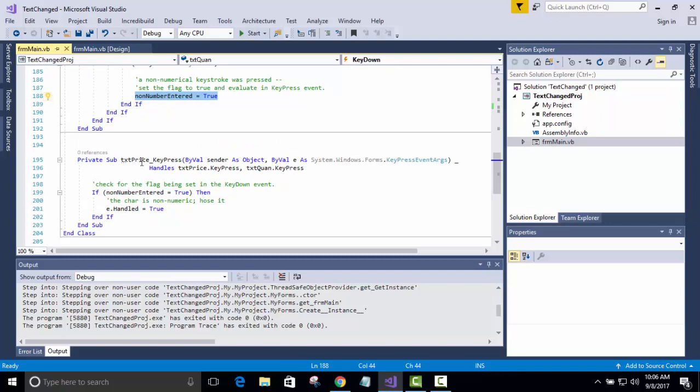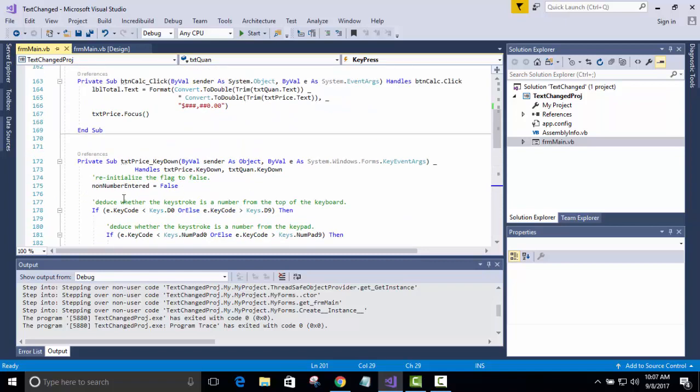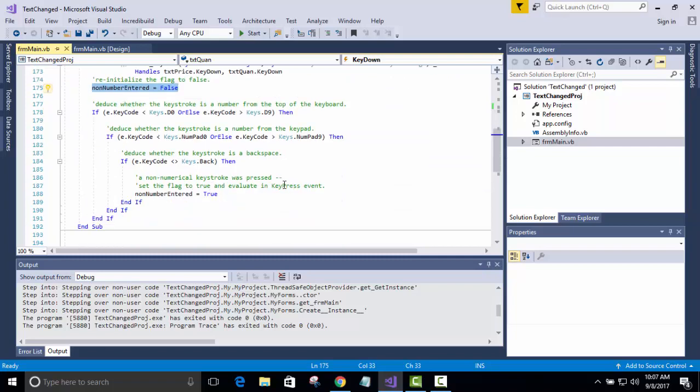Okay, so then this fires, and again, this is handling text price and text quantity, and we're just evaluating this global variable here. If non-number entered is true, then we're losing that, we're destroying that keystroke. That's what this does. E.handled equals true means just ignore it, act like it didn't happen because it's not a valid key. That's why when we get back up in here on the next pass, I have to set it back to false so I can set it to true if I need to.